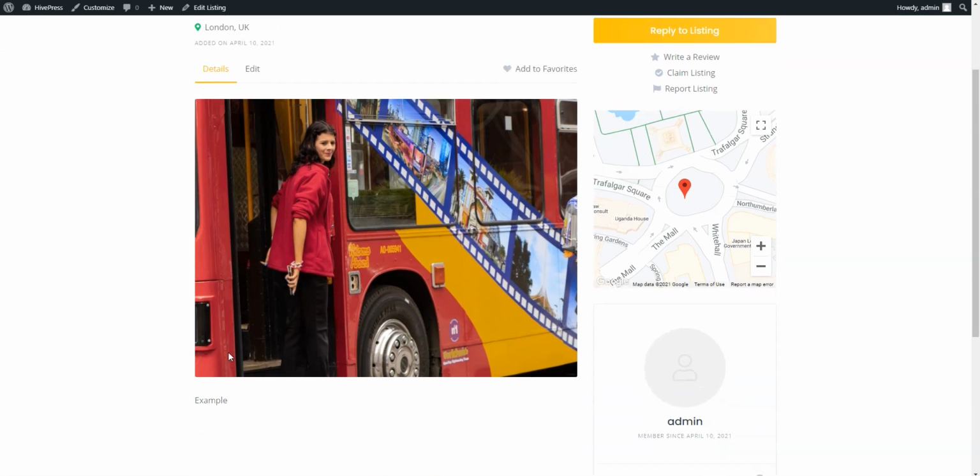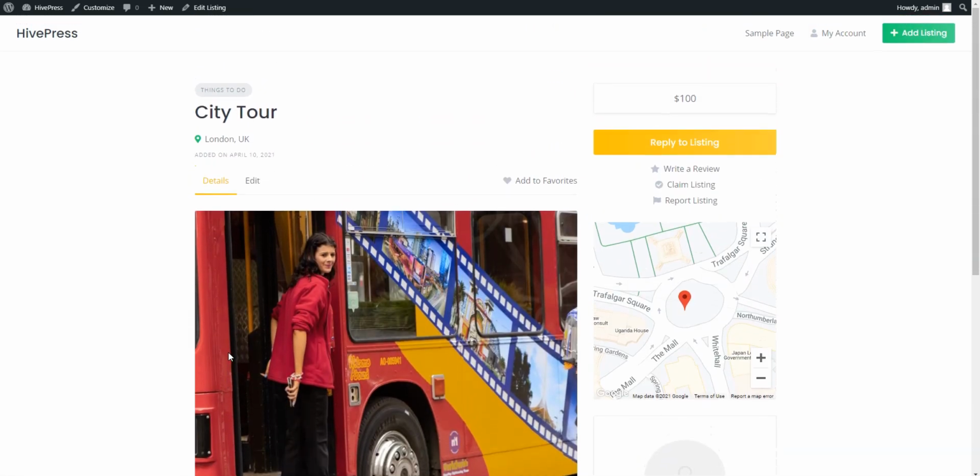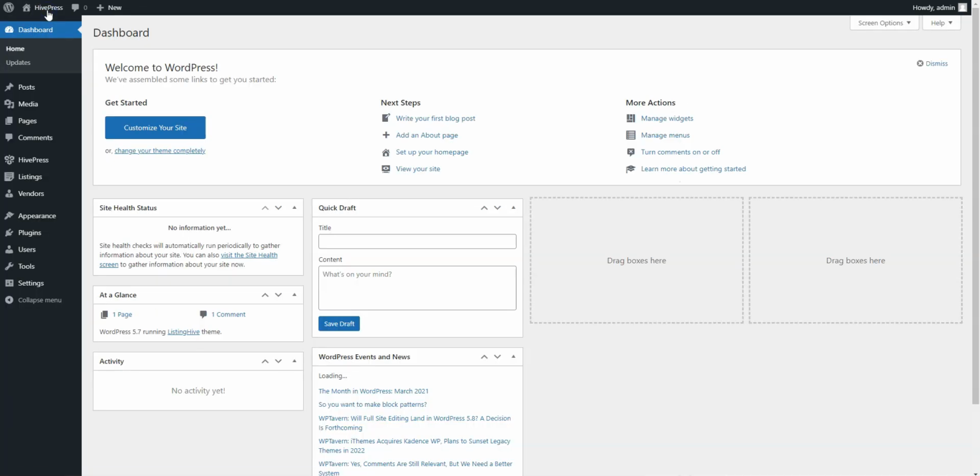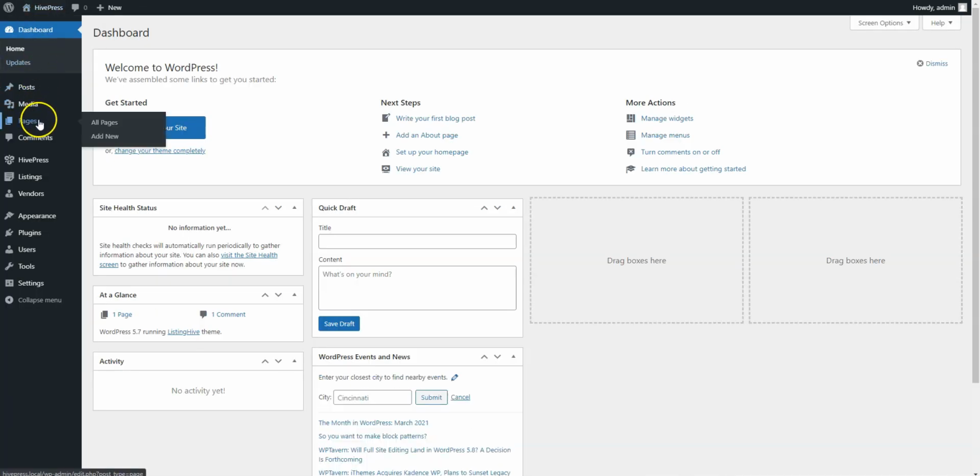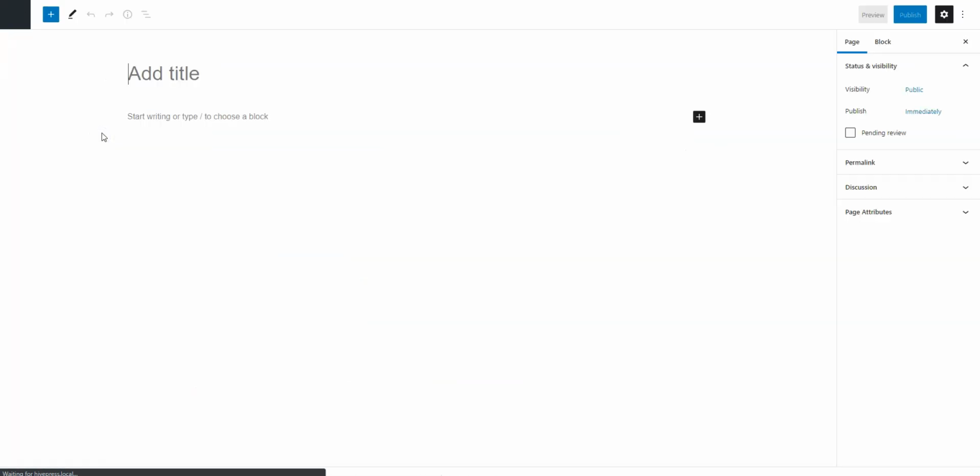Now, let's set up a front page for your travel directory. It's crazy easy to add and customize new layouts since HivePress is integrated with the WordPress blog editor. In order to add a new page, go to the WordPress dashboard, Pages, Add New section. Firstly, fill in the page title. Now, let's add some layout blocks.